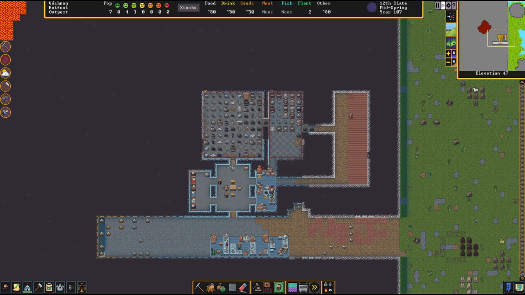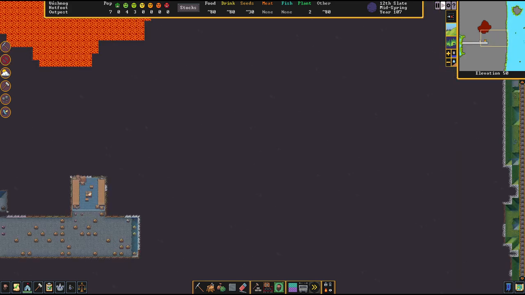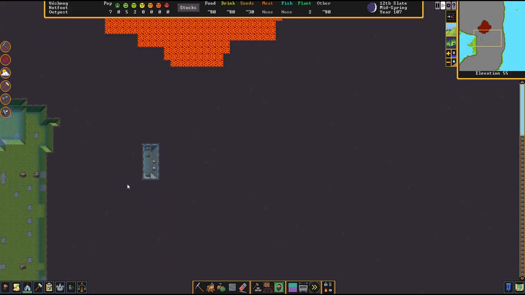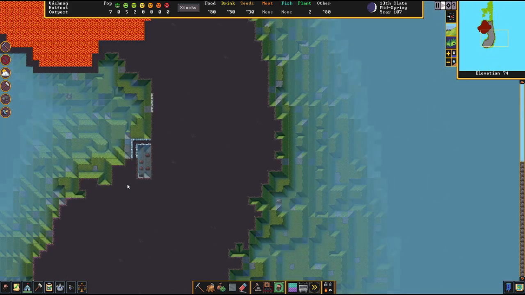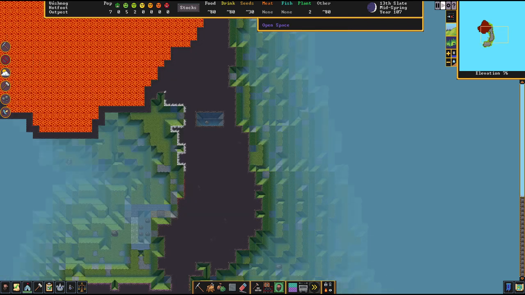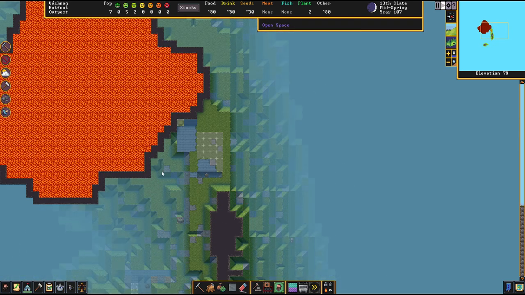As I say, I didn't have a plan for this fortress like I did for the last one. This is just going to be a standard fortress. I'm going to try and build it, make this our capital for the time being. Taking their time, aren't they, these dwarves, building things. Just one by one.